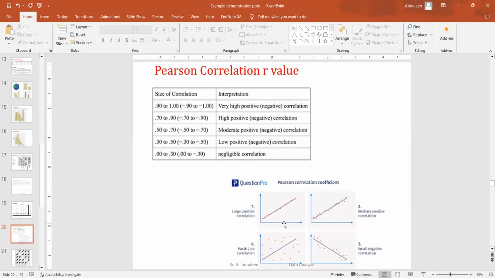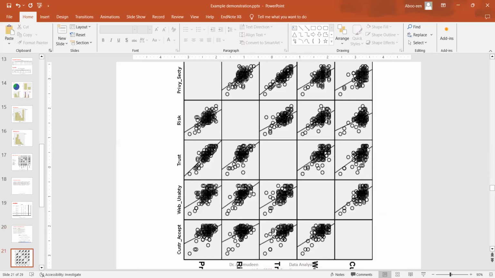And if it is a large positive correlation, a very high positive correlation, it should look like this. A medium positive correlation should look like this. And for a weak correlation, the data are scattered here and there. And for small correlations, the data sets are scattered there. So you can generate this scatter plot also in SPSS to prove the correlations.